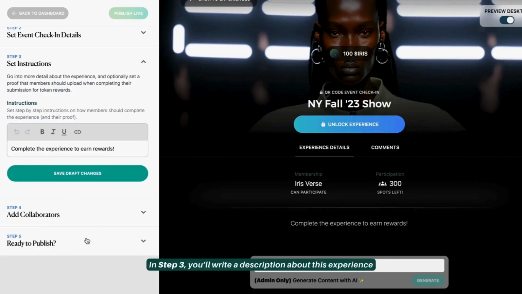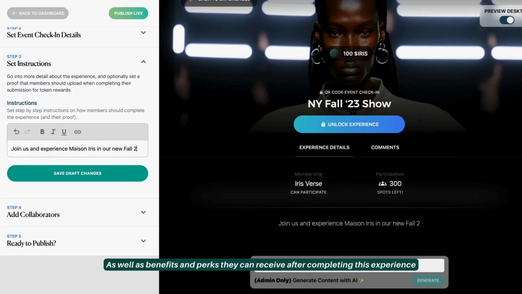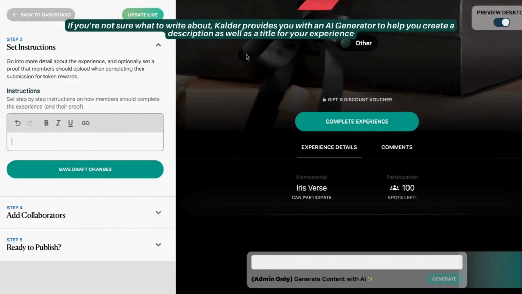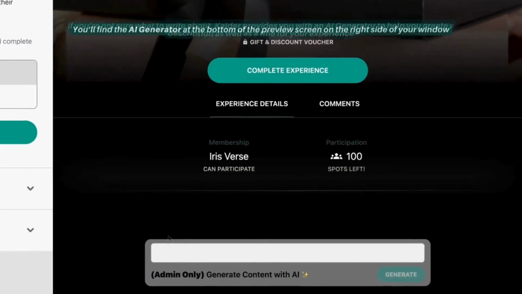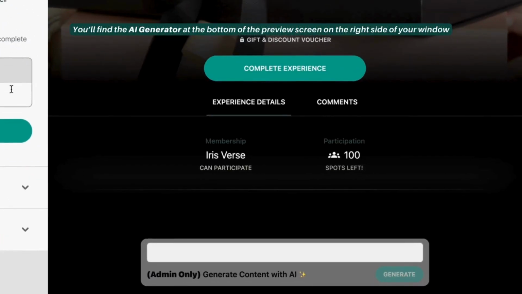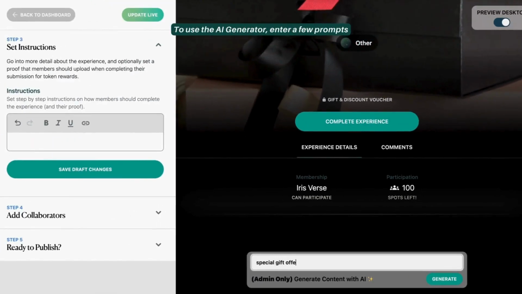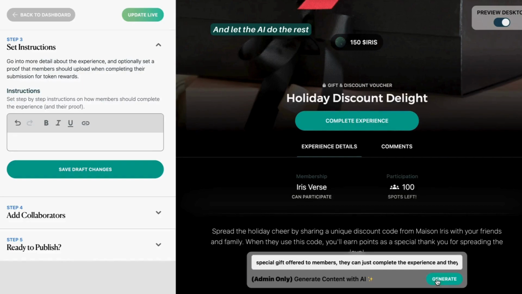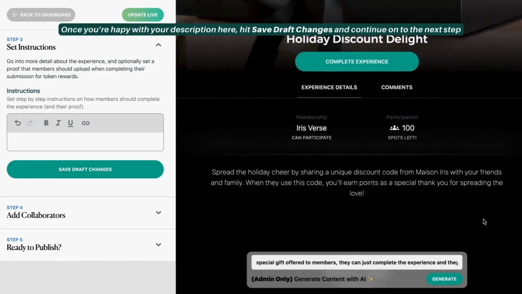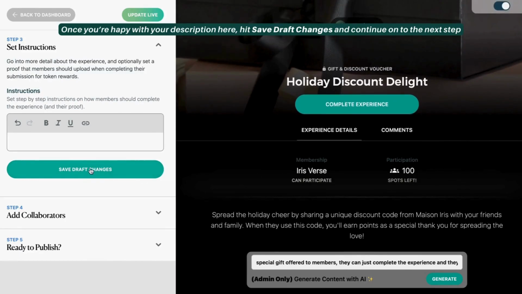In step 3, you'll write a description about this experience. Under Instructions, write about what this experience is and how members can participate, as well as benefits and perks they can receive after completing the experience. If you're not sure what to write about, Kalder provides you with an AI generator to help you create a description as well as a title for your experience. You'll find the AI generator at the bottom of the preview screen on the right side of your window. To use the AI generator, enter a few prompts or a short description of your experience, and let the AI do the rest. Once you're happy with your description here, hit Save Draft Changes and continue on to the next step.